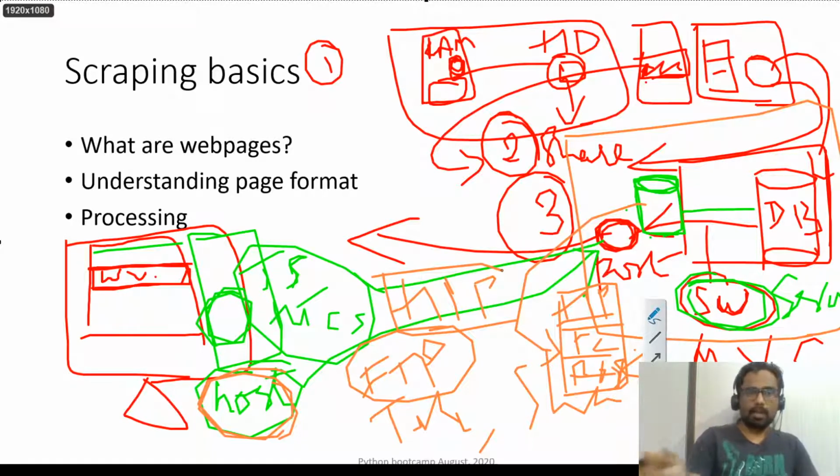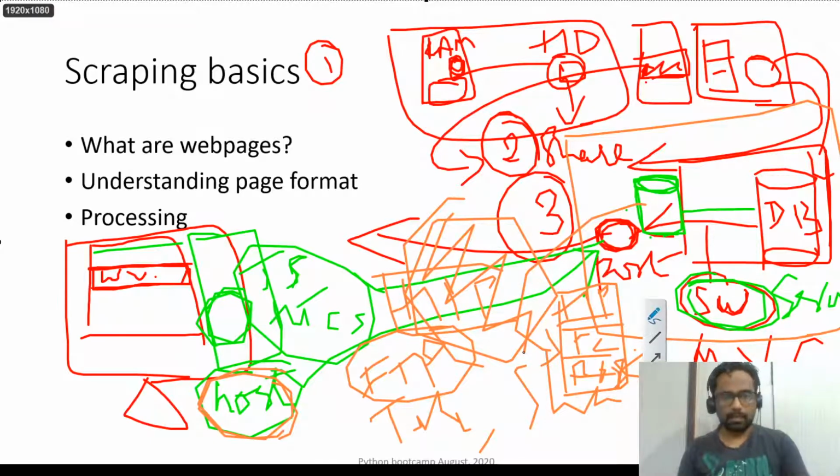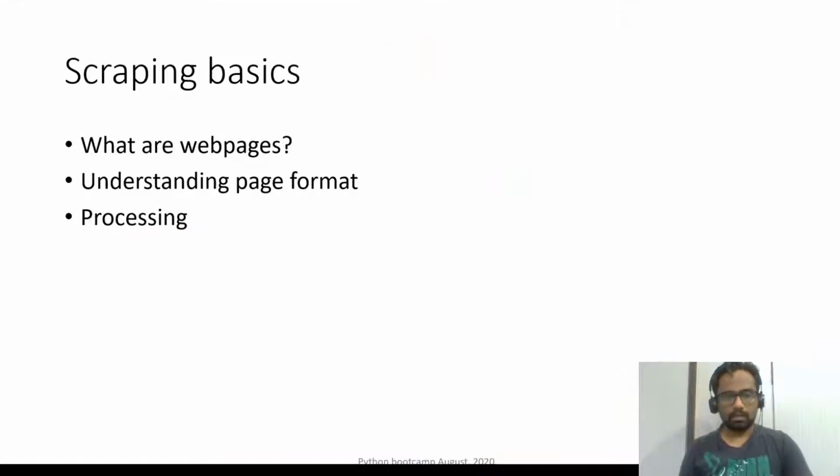So coming back to the scraping, what are we essentially trying to do? We are trying to access the data that is served on the other side of the fence. So this is the internet, the total. So this will be accessed here. So let me just erase all this and come back to web pages.